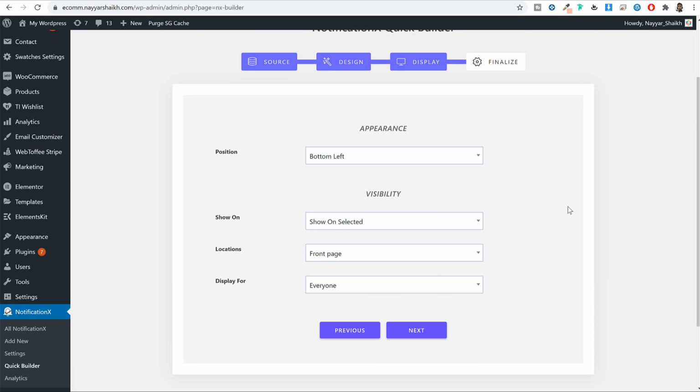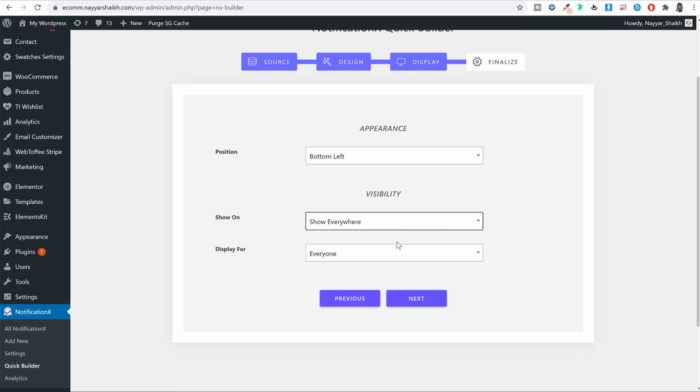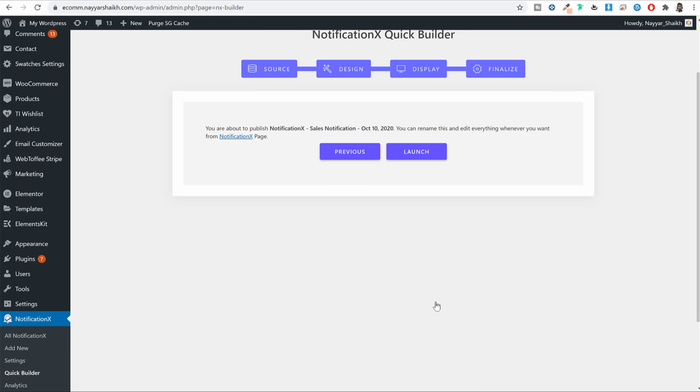Now this is the free plugin. If you use the Pro plugin or the premium version of this plugin, you will get many more features and many more options. I want to keep it very simple. I'll select Show Everywhere for everyone, and then we'll click on Next. And once this is done, you can click on Launch.